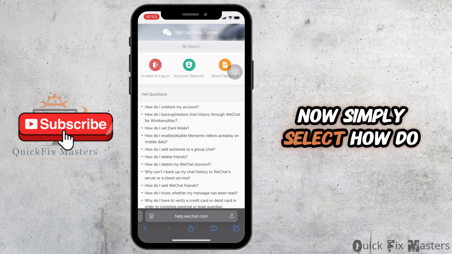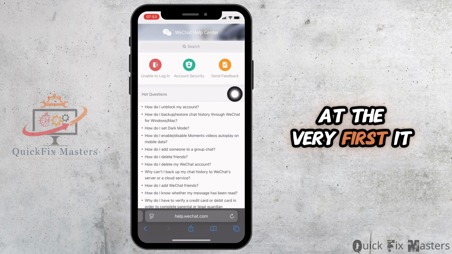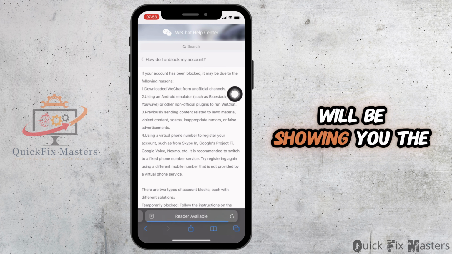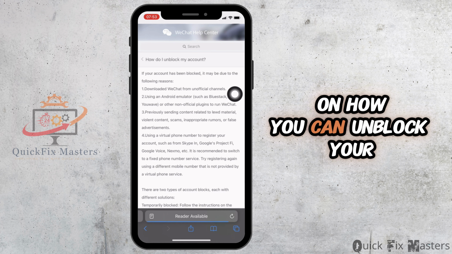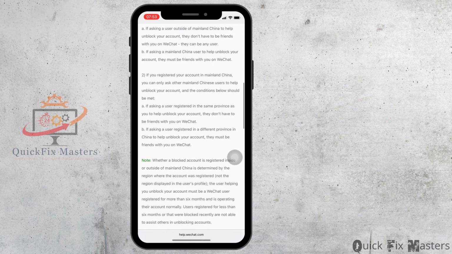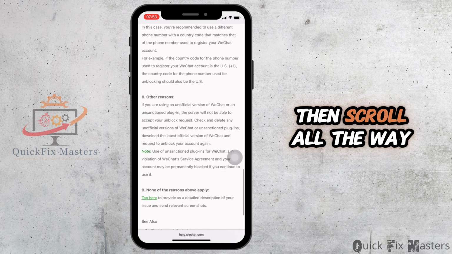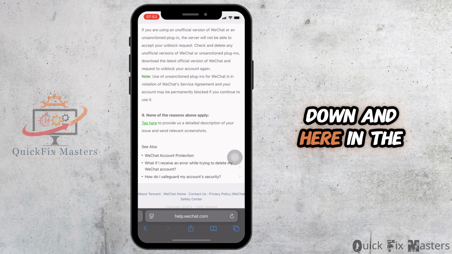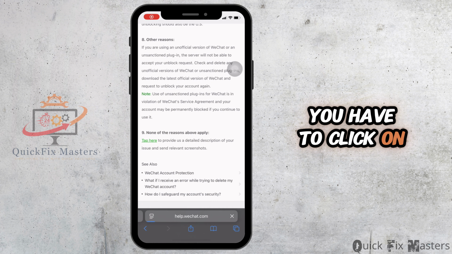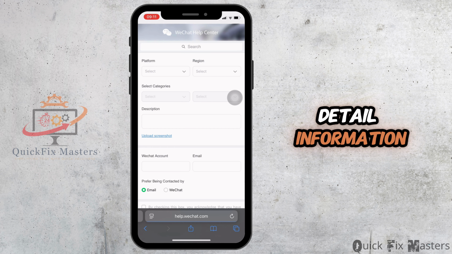Now simply select How do I unblock my account at the very first. It will show you the step-by-step process on how you can unblock your WeChat account. Well, if it doesn't help, then scroll all the way down and here in number 9, you have to click on Tap here to provide detailed information.